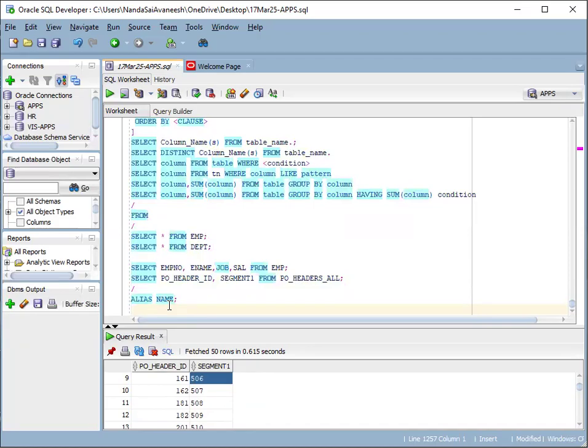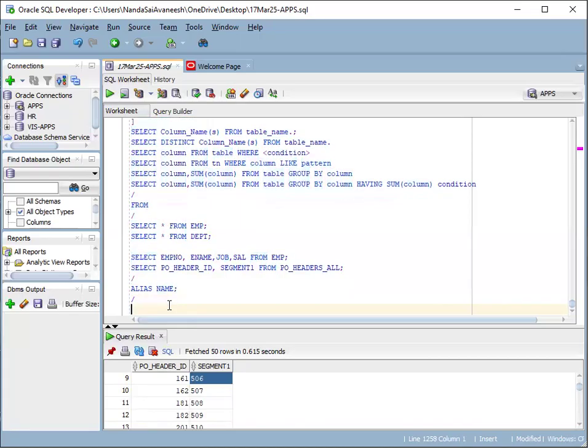It is used to provide temporary headings for the columns or expressions in a select statement. So why will we use alias names? It is used to provide the temporary headings for columns or expressions in a select statement. They are valid in that select statement only. They are only for display purpose. So how will you use this alias name?